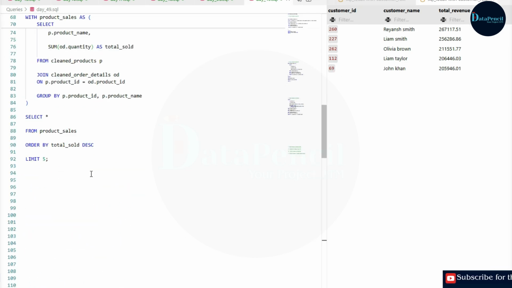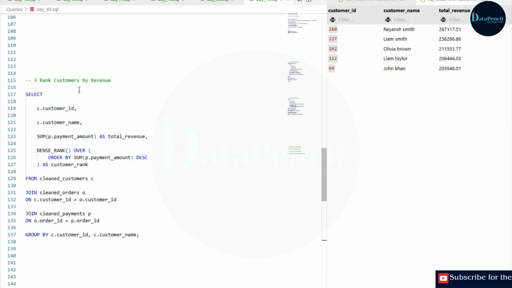Now come to our query 3, in which we have to rank our customers based on revenue. It is a very simple query. Here we simply have to create one extra column, other than our customer ID, customer name, and total revenue. That column will be named customer rank. And you all know how to get the rank. For that we will simply use the DENSE_RANK function. The rest of the things will be the same, like which tables we are extracting this data from.